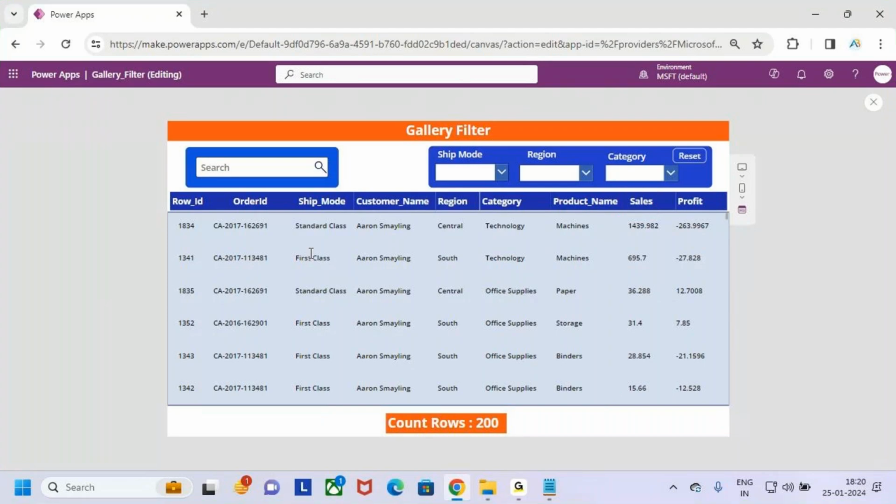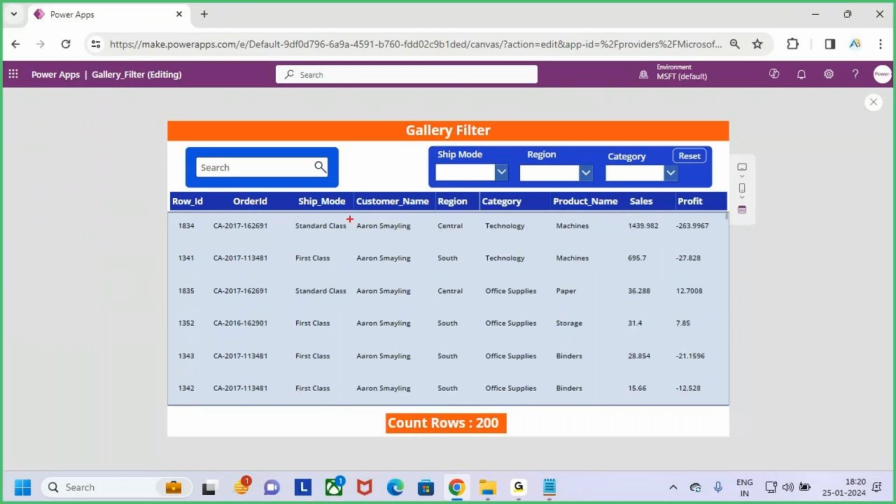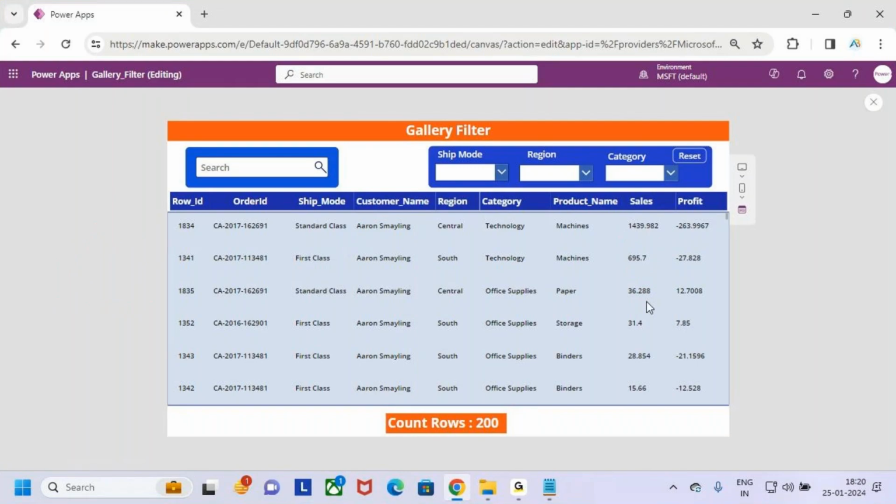Now see, Arun, the first employee. Arun is placing how many orders? He is placing 6 orders here. In all those orders, what is the highest sales? Arun is placing, this is the highest sales for Arun. This is the second highest sales. This is the third highest sales. So like this, you are able to sort the data in the gallery based on multiple columns.